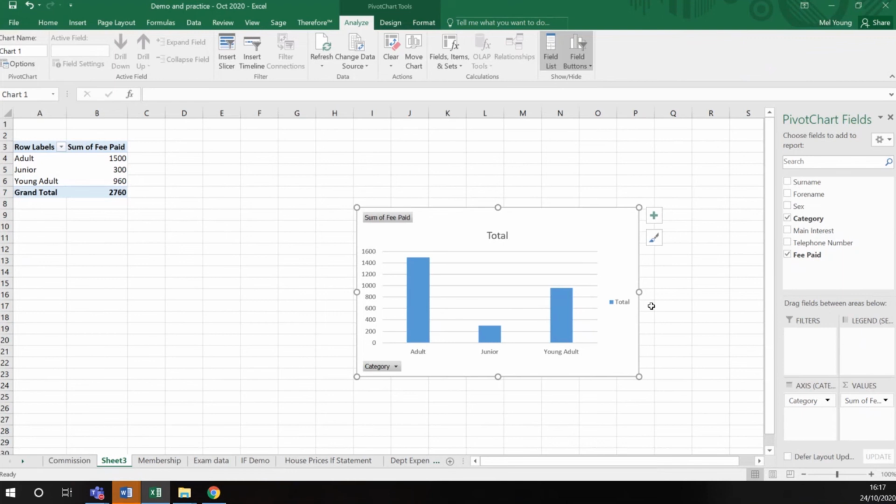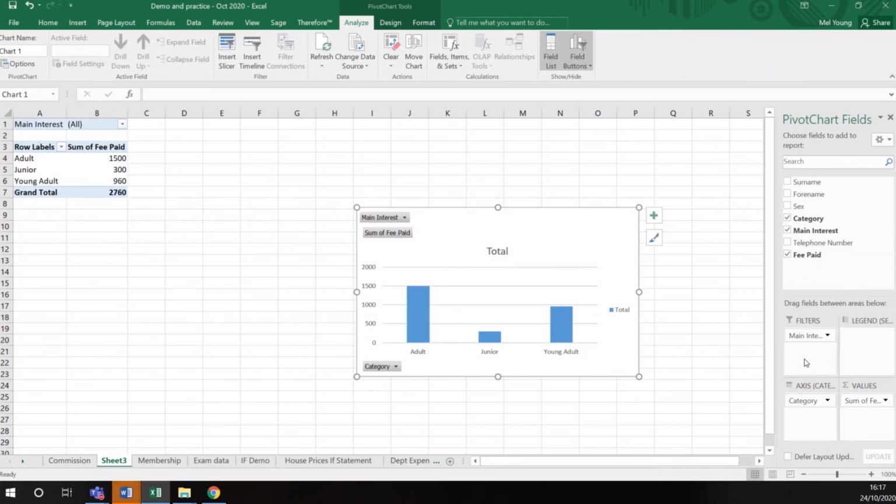And on this occasion, I'm going to take it one step further. I'm going to take main interest into filters. So what you can now see is that I've got all of the interests, and this is the summary of the membership fees paid. And this is a graph of that information. So you can see it's automatically given me a scale of my graph and put my categories along the bottom, which is what I asked it to do. Category on the x-axis.